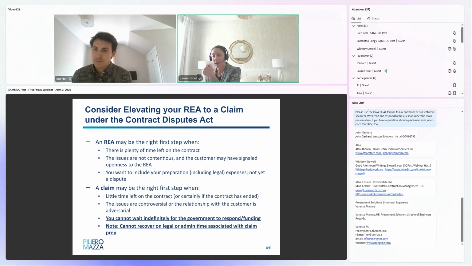Another reason for filing a claim versus an REA is when the issues are controversial or contentious. Say you've already submitted an REA and the government has basically said no in response. That's when we're talking claim. The government's already given you insight that they're not willing to negotiate, so we are in a dispute posture. Therefore, filing a claim under the CDA is your best way to go. Once that claim gets submitted, the contracting officer has 60 days to issue what's called a contracting officer's final decision.